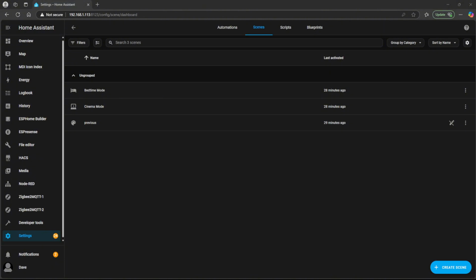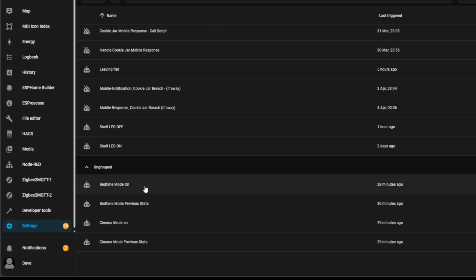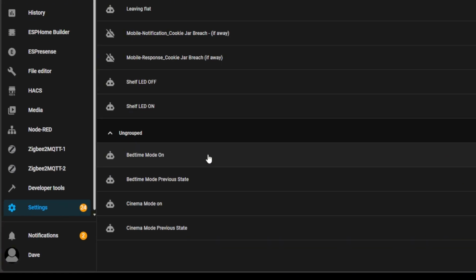Now I'm going to take you to the automations. So if you go to the automations tab, you're going to need 2 automations for every scene. I've got one here called bedtime mode on, which is going to activate the scene bedtime mode and do some additional things as well. And then when you turn the input boolean bedtime mode off, it's going to trigger this automation, which will then go to the previous scene state.